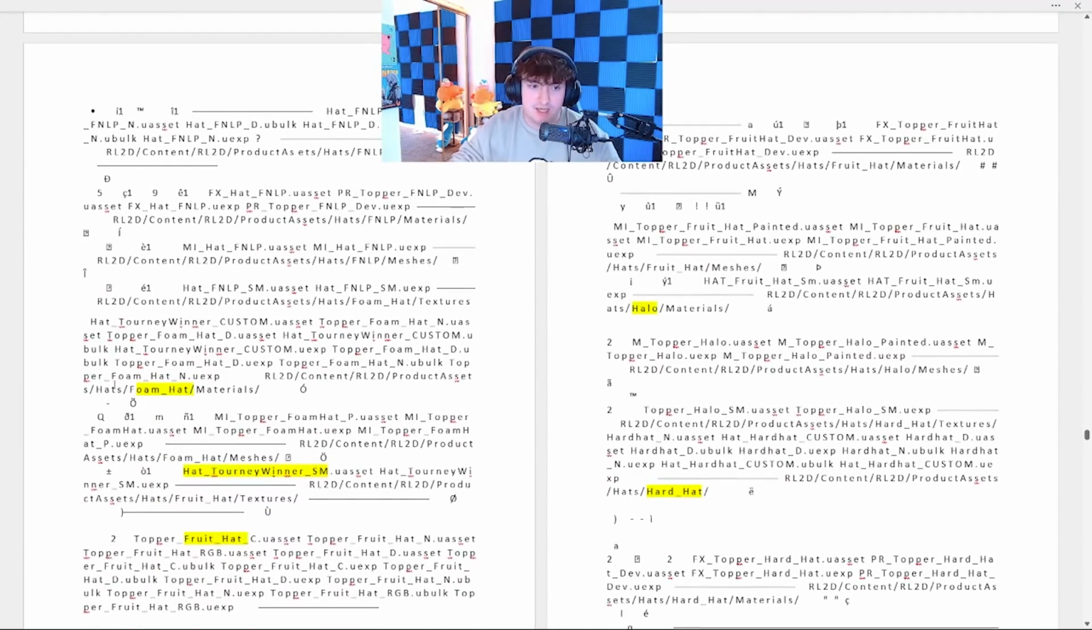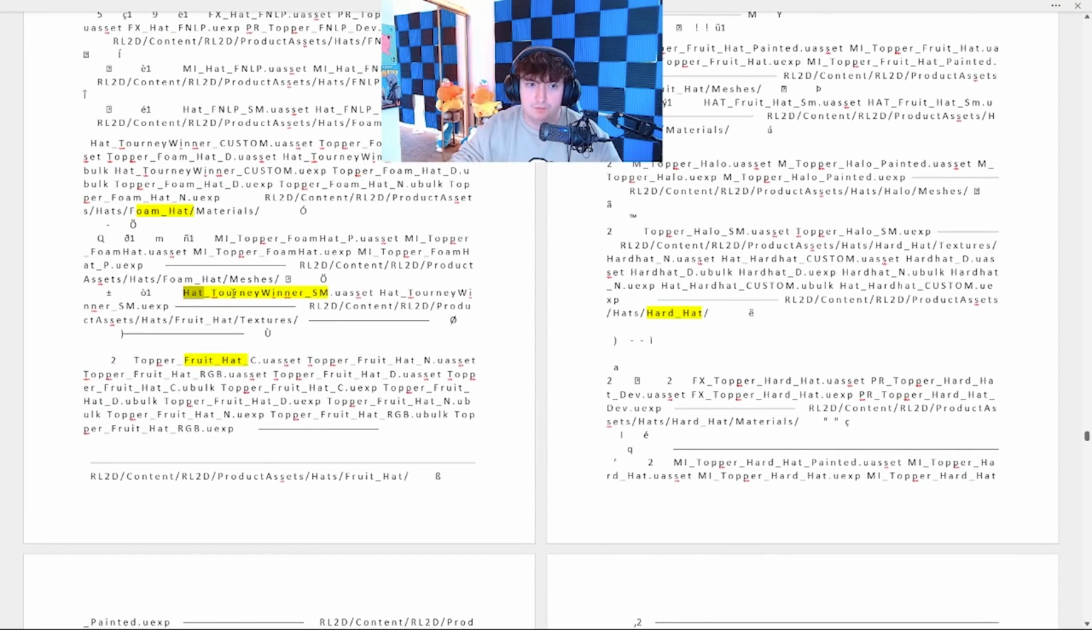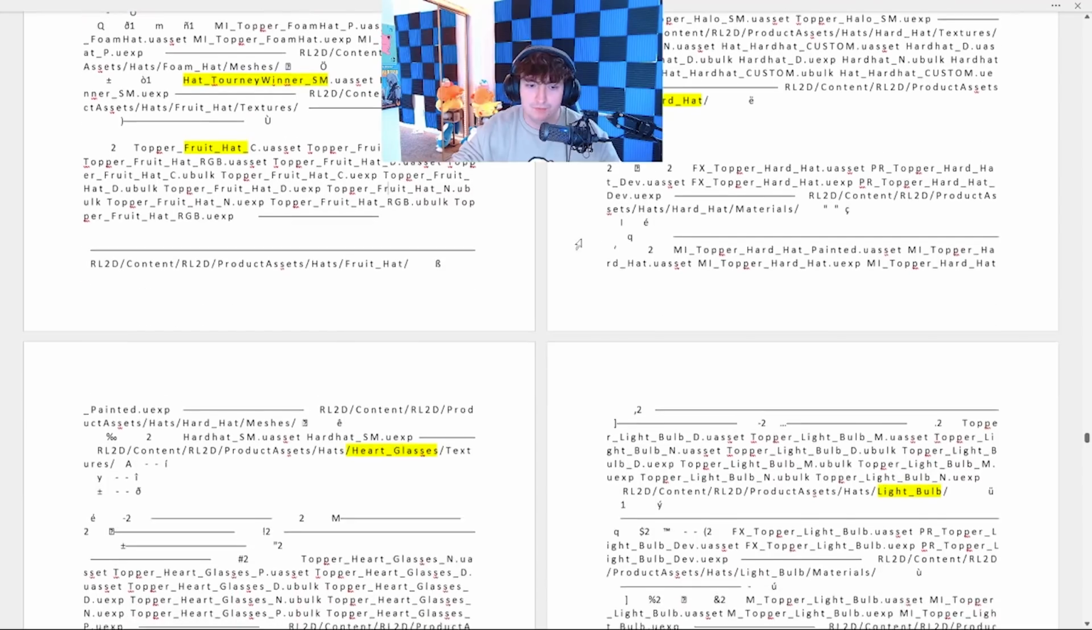We got the Fez, the Halo, the Foam Hat. This is kind of interesting. It says Hat Tourney Winner. I think this is all related to Foam Hat, though, because on the actual Foam Hat itself, it says like number one champ or something. So this is probably something you can ignore, but I had just highlighted it because it said the word tourney. Kind of cool. Hard hat.